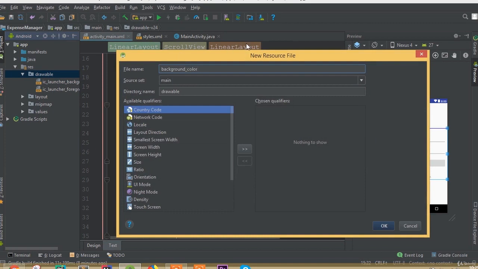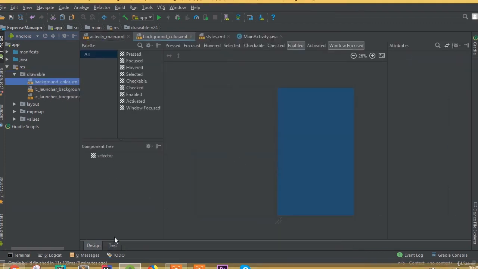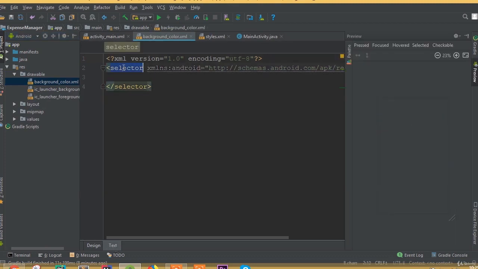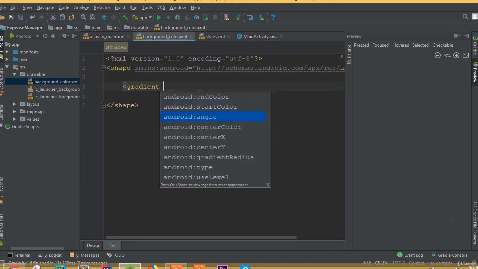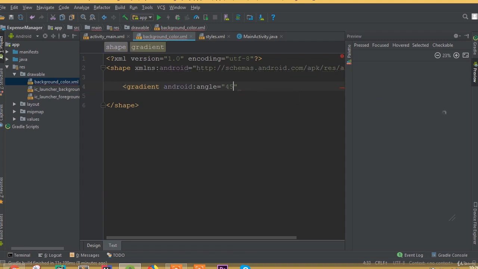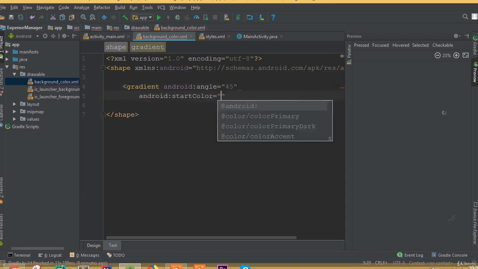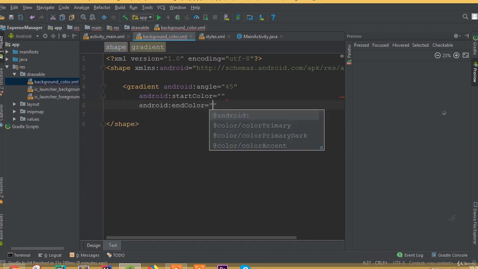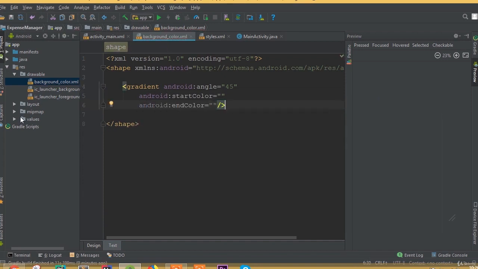background color and OK. Now change this selector to shape and add a gradient, and first we need to add angle 45 degree and add a start color and end color.